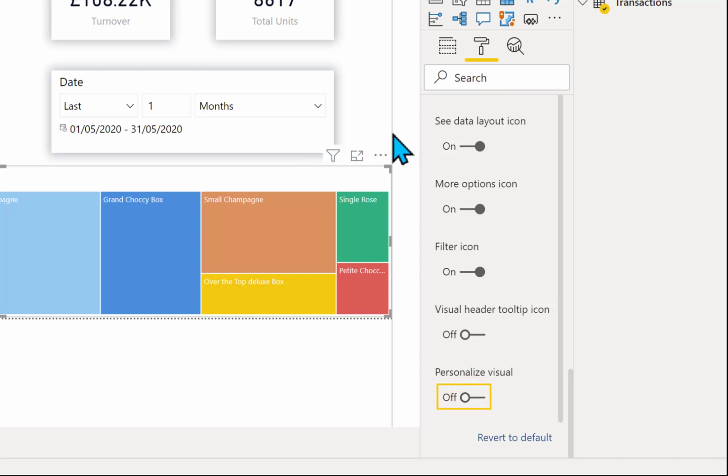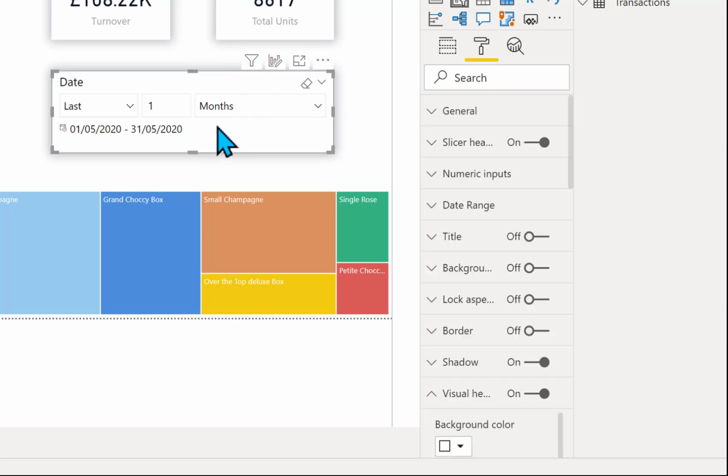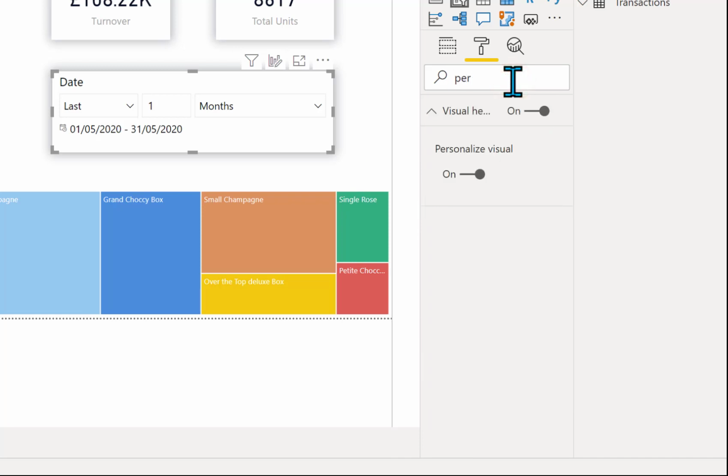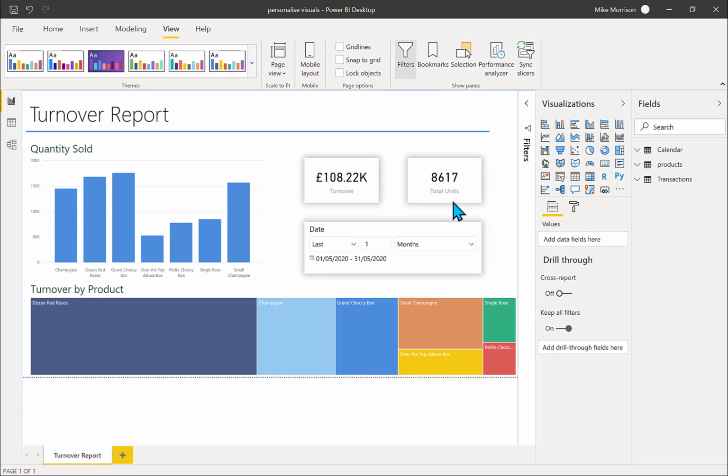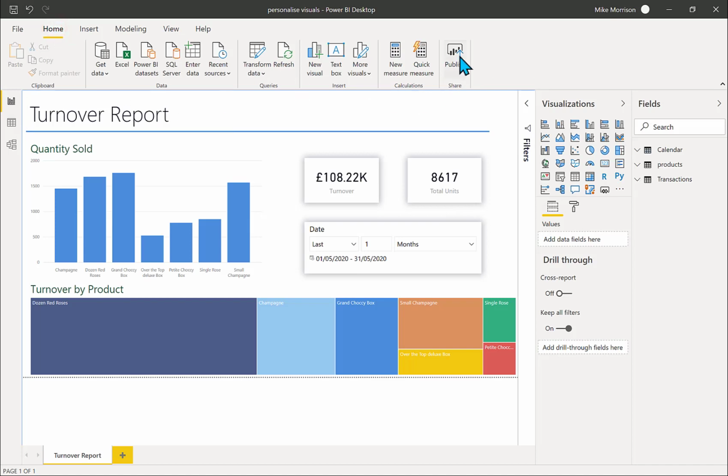Of course, there's a better way to do this. Let me pick the slicer, because we'd quite like to keep that slicer with this new and relative date. I can type into the search the beginning of Personalize, and there we go, it comes up, and I can turn it off for that as well. So my report is now ready to publish. Let's go back to the home ribbon and click Publish.